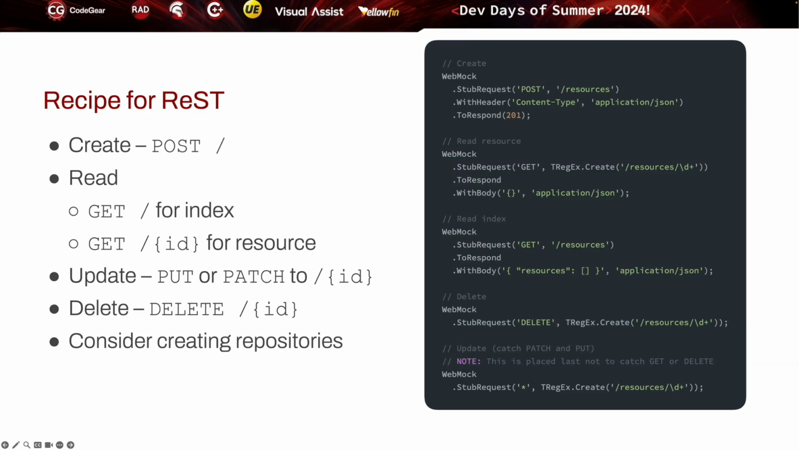Now, if we place this higher up, above the delete or the get resource, the read resource request, then it would be confused, and it would be this response that would match above those things, because the stubs are evaluated in the order that they're defined. So that's why in this case, because the response is going to be the same whether it's a patch or a put, we're just putting it at the bottom there, so we can then use the star to match that.